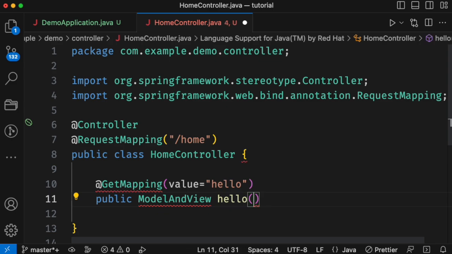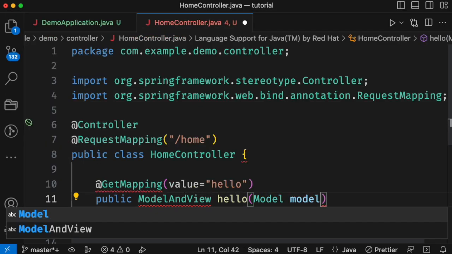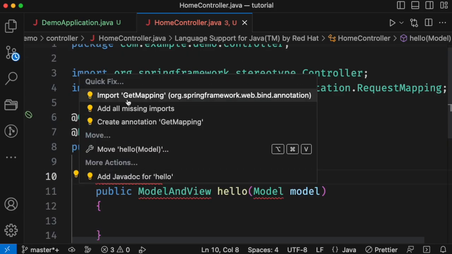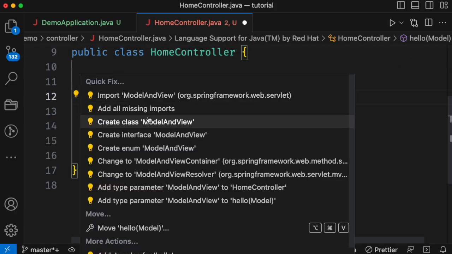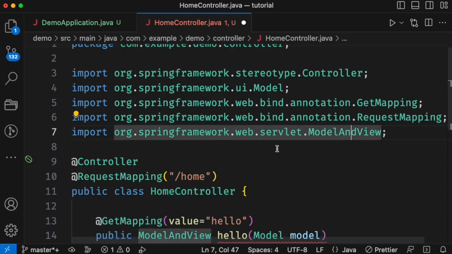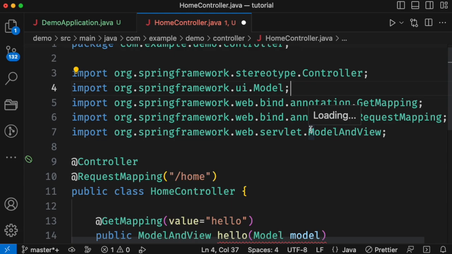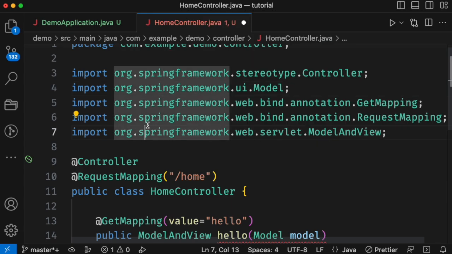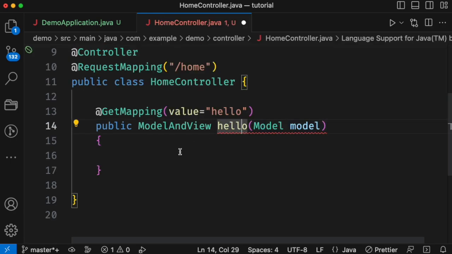Hello, model. If you get an error, import it, and if the model shows an error, then import it. Just make sure you import the right one, otherwise you will be getting into trouble. Definitely the UI is, yeah, this is the one. So why is this throwing an error? Because we need to return something. All right, so what do we do?